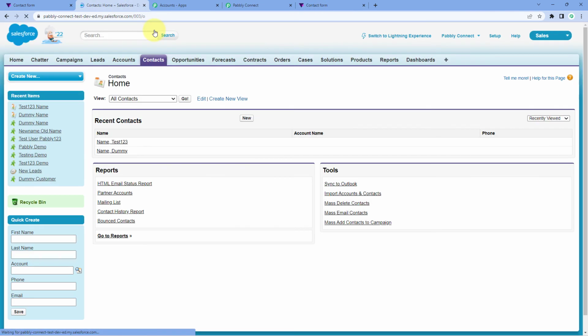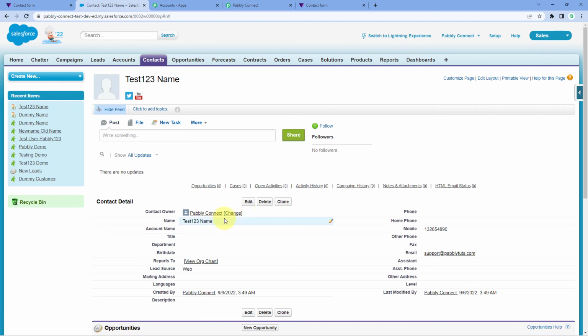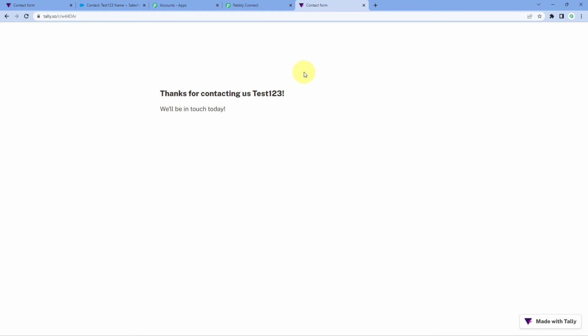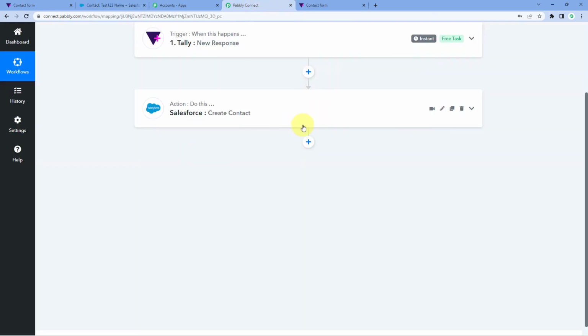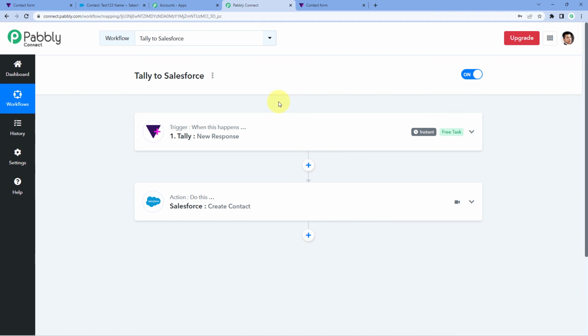Let's go to the contacts page of Salesforce. And yes, here you can see test123 name, same details, same mobile number, same email, same details which we have entered in our form submission. Using the same details, a new contact has been added in our Salesforce CRM. So we have tested this automation in real time and we saw this automation is working perfectly fine.